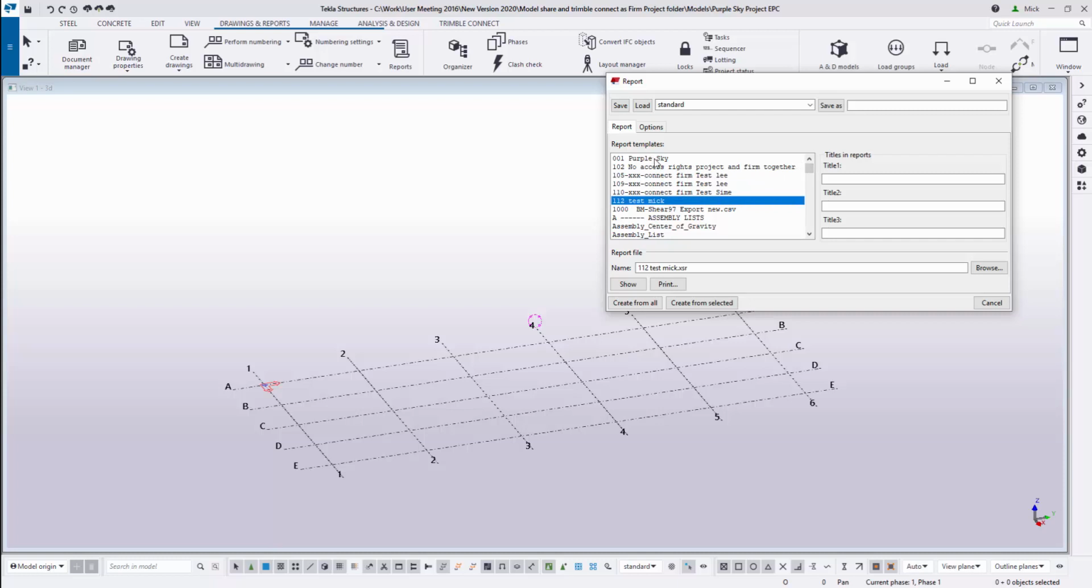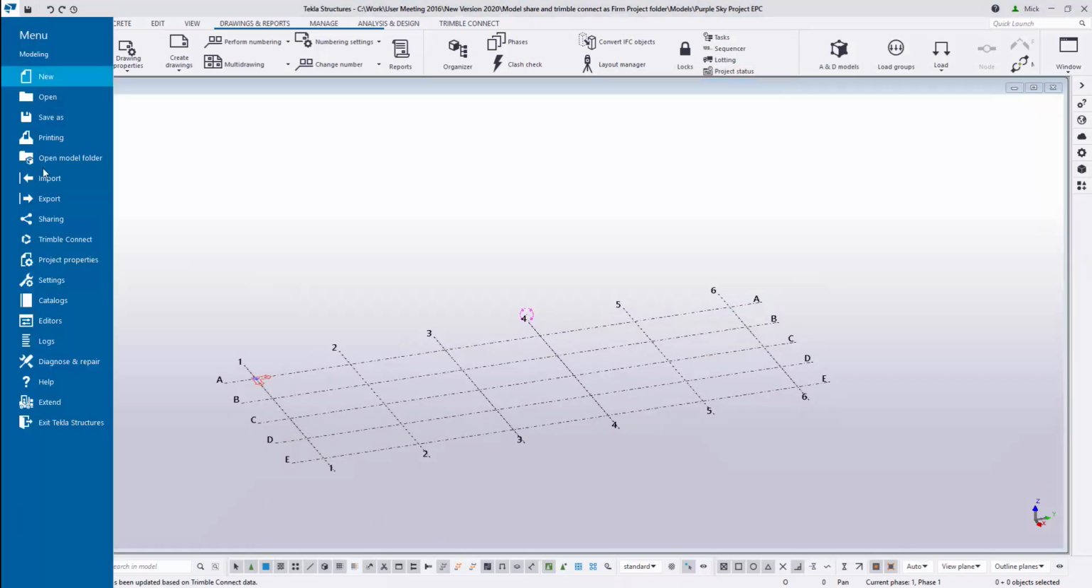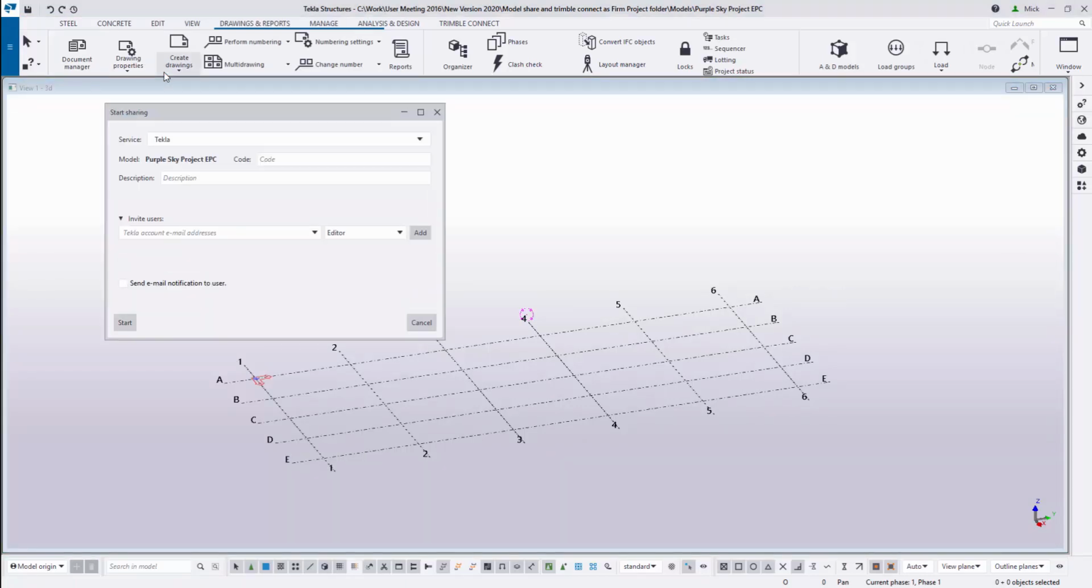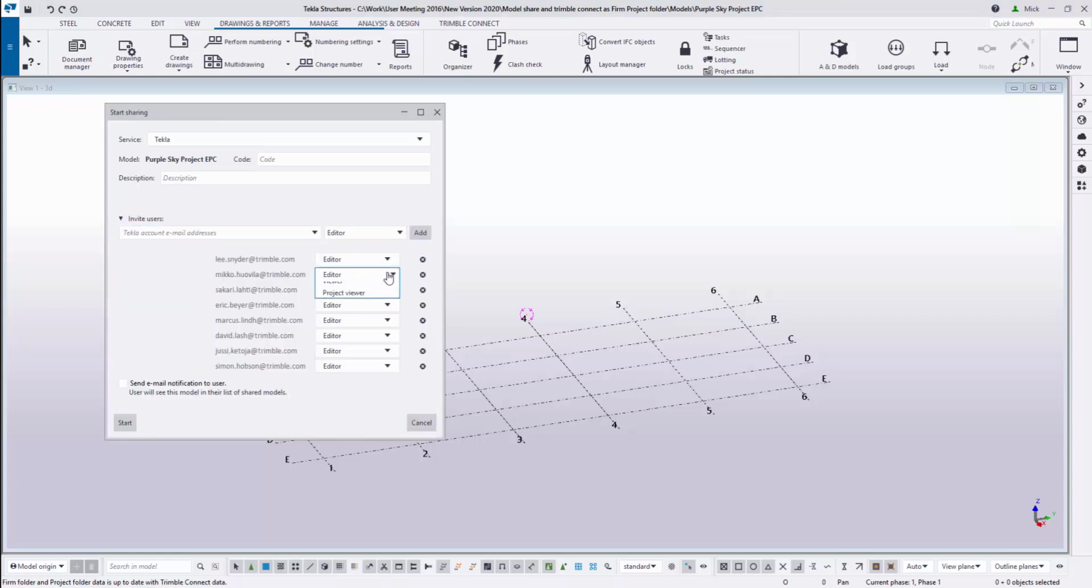So now I don't do any more settings, just simply add any new files or edit them in the Trimble Connect project. Now we can start sharing that project. So let me add my users. You'll see I've added these. Some of the users I'll make into viewers.